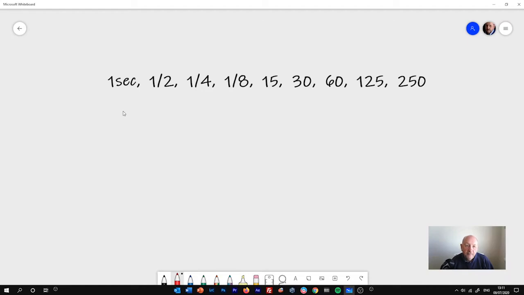So, I've got a list here of typical shutter speeds going from 1 second. In most cameras, the slowest they will go is about 30 seconds. I'll come back to that in a minute. We can see from here that going faster from 1 second, the time for a one stop change is usually half the previous one.